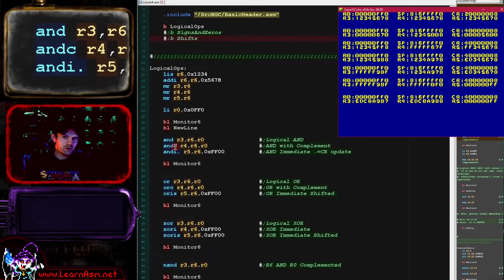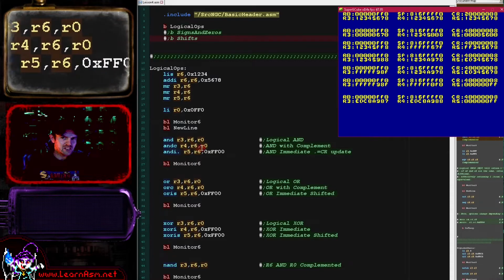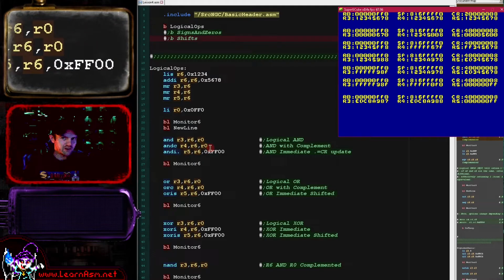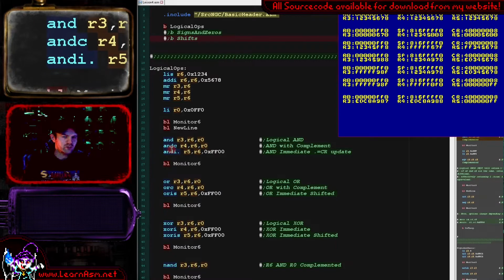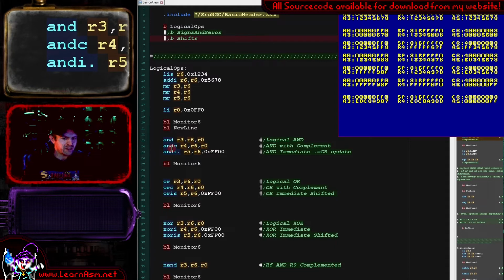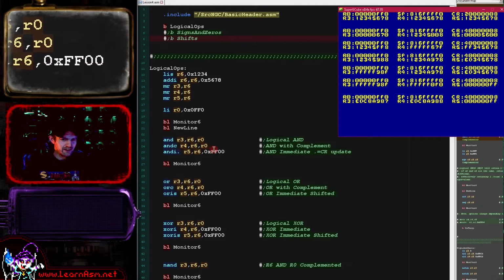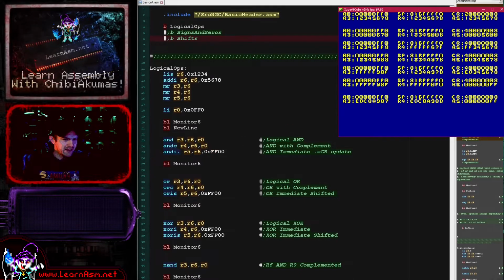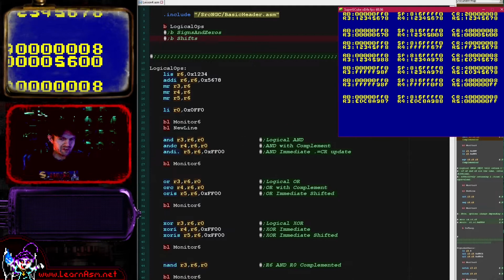Now the final one here is AND I, which means immediate, so the mask is being specified as an immediate here, and you can also see there's a dot there, and that means that the flags register is also being updated. So you can see here that mask FF there has resulted in us keeping the 5 and 6 parts.